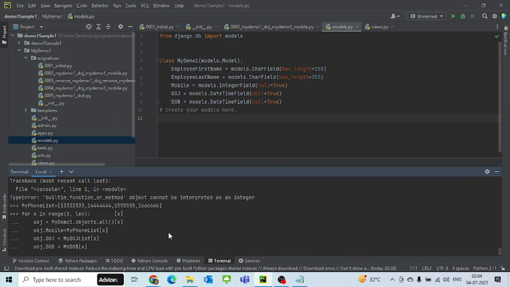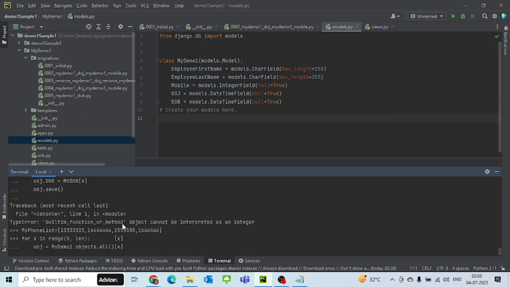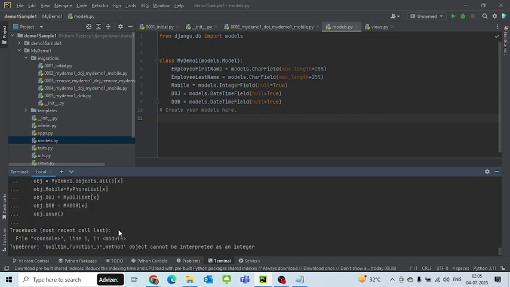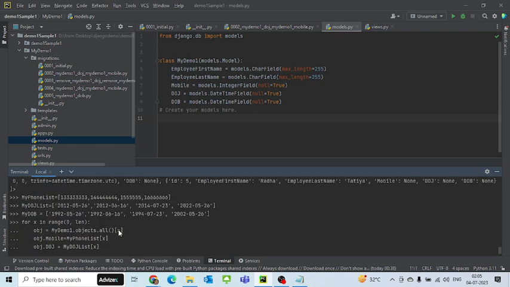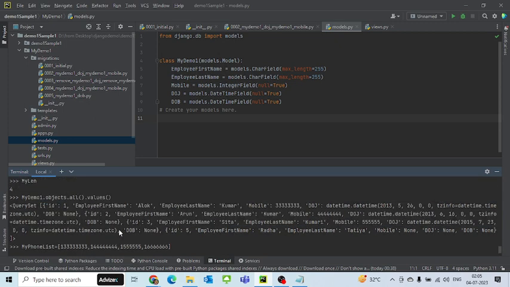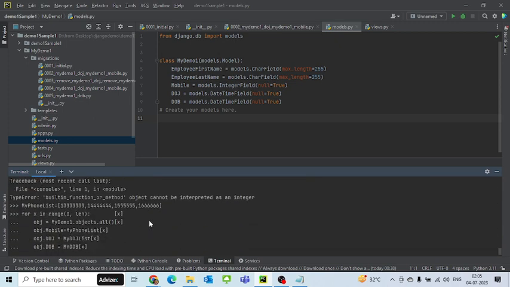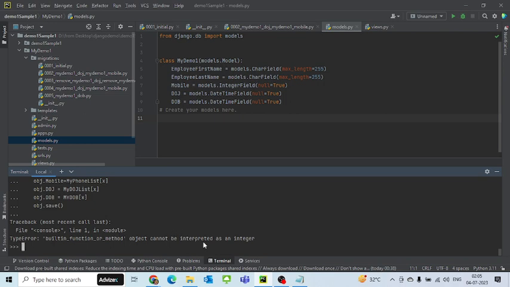Which object are we talking about? We are talking about this having x, this is x. So which object cannot be interpreted as... you see, I've written down len, but what I've done is I have placed the length in my len. So that is the other issue that I've done.